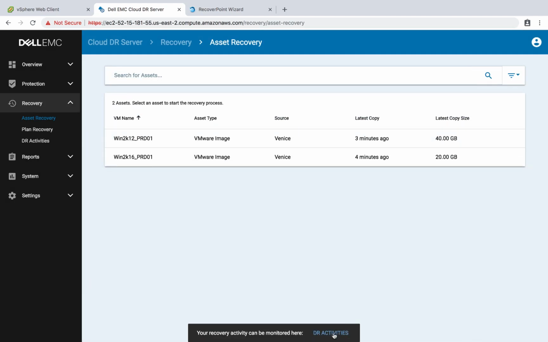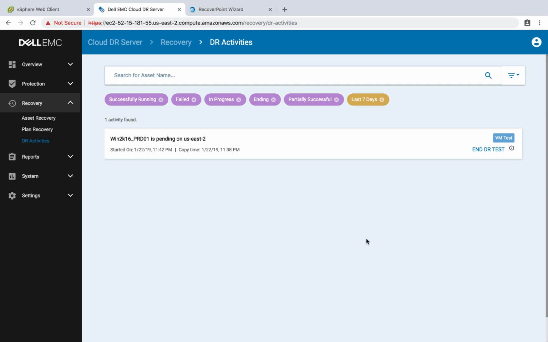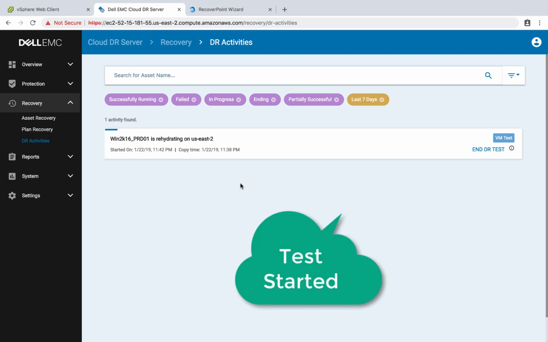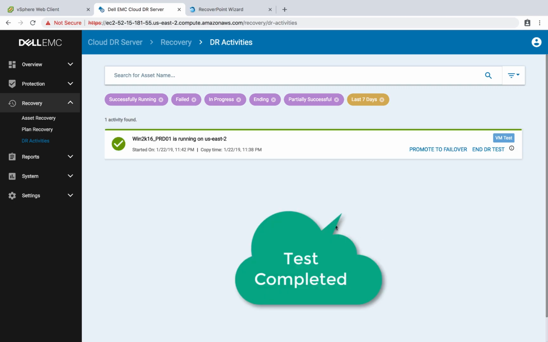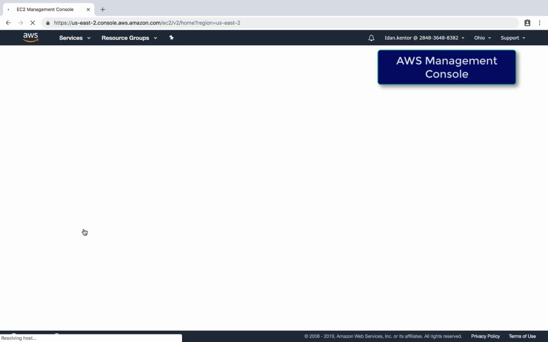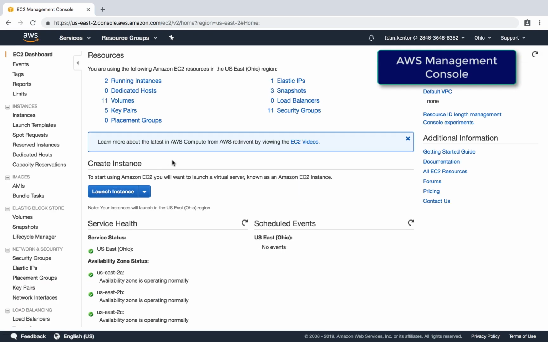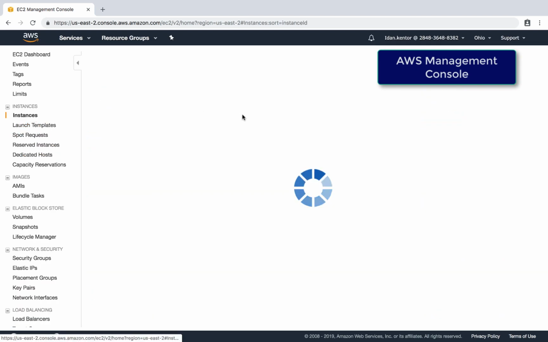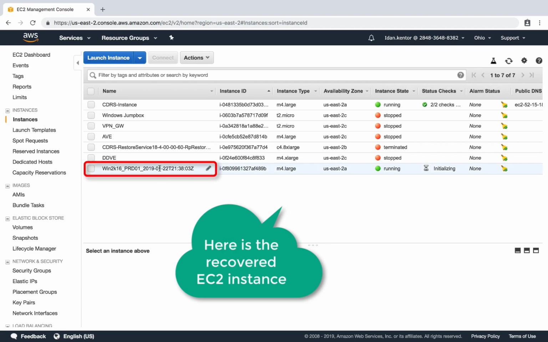We're going to go to the DR activities to see what the process looks like. See, it's spinning. It's going to rehydrate and convert. The test is completed. Let's shift to our AWS management console. Go to EC2. Go to Instances and see that Win2016 is up and running.